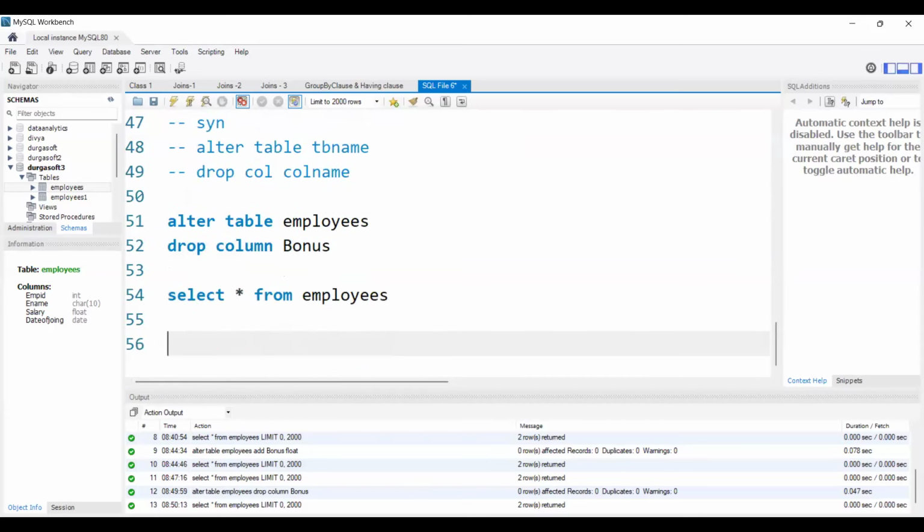With practice, you will be able to remember all these syntaxes. Please don't worry. In tomorrow's class, I will show you the installation process of MySQL. And from then, please start practicing the concepts, starting from how to create the database. Then it will be easy for you.